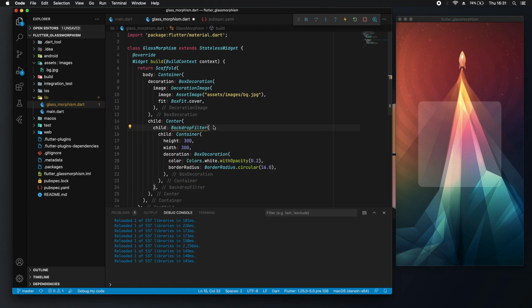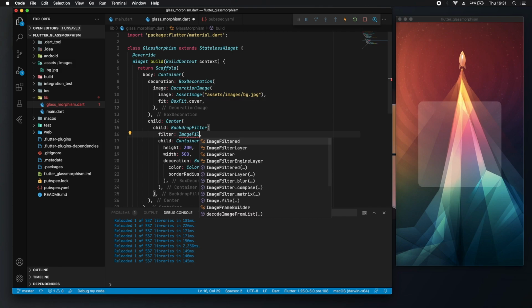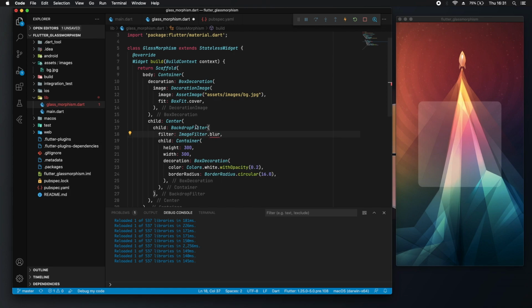So this backdrop filter widget will take a filter argument, filter value. The filter value will be of image filter type, and the image filter will have a blur method, so we can apply it. So let's save it. As you can see, we have enabled the backdrop filter and given the filter of blur, but our blur is not showing here.